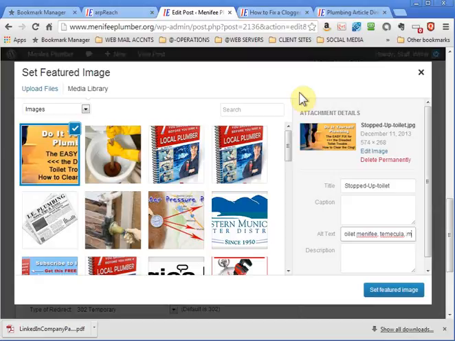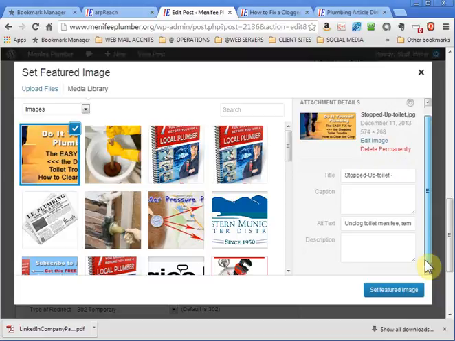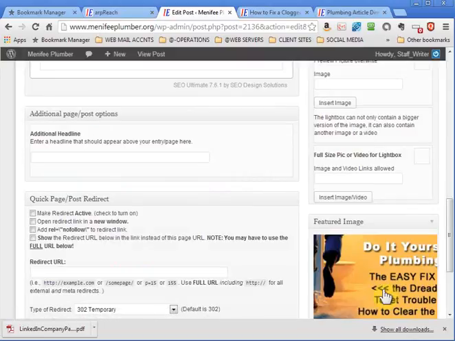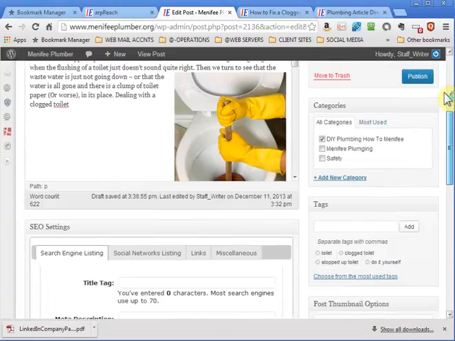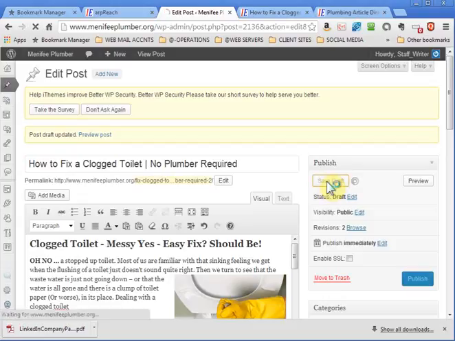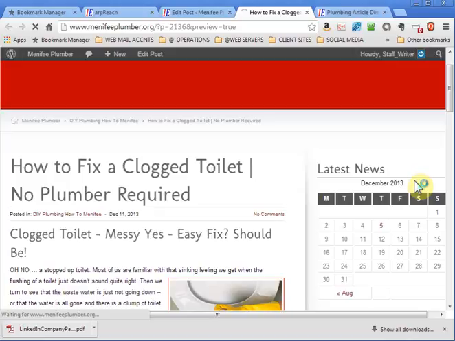Menifee, Temecula, Murrieta. Oops. That's good enough for now. Okay, we don't have to do anything else to this regarding size or any of that stuff. We don't have to set any borders. It's all done for us. We set featured image. It pops up in the thing there. So then we can go back up, save our draft. It's saved.